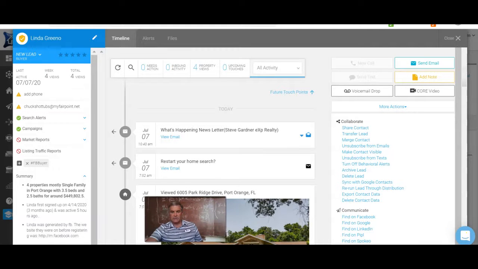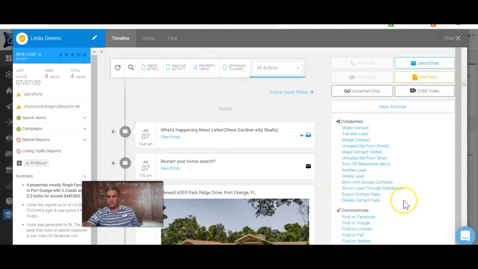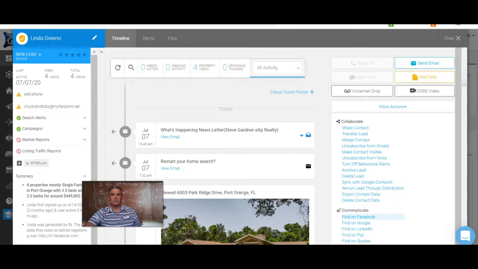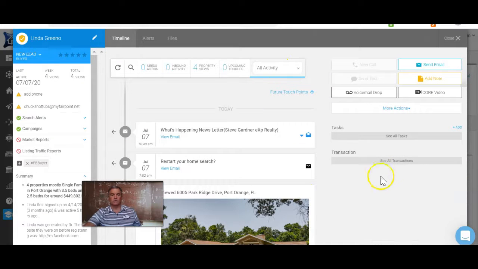Down here under communications, you can find people's information on Facebook, Google, LinkedIn, and Spokeo. Spokeo is a great service. I pay for it. If you don't have a phone number, you can find out their phone number all with one click. So I'm going to see if Facebook pops up here. There you go, information from Facebook. You can go to Google as well and do that.